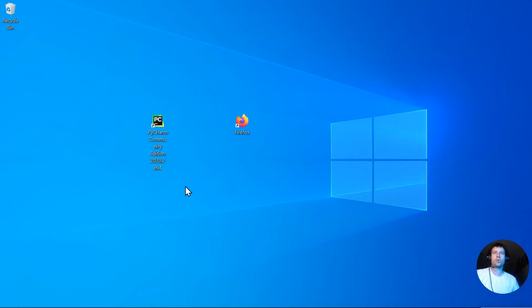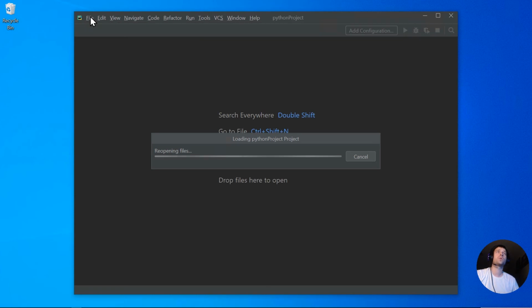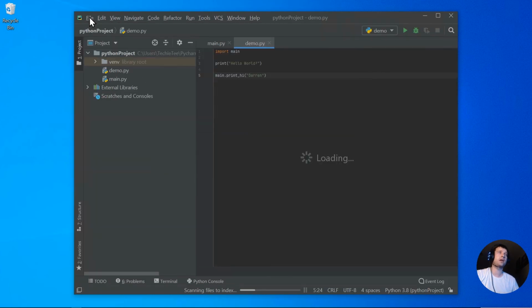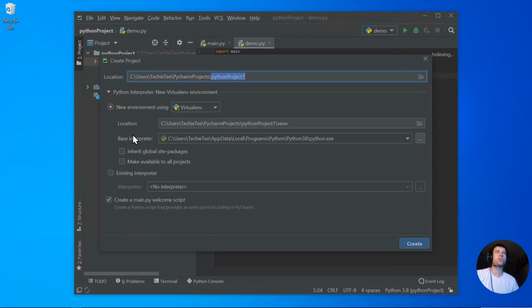Okay, so earlier we installed Python 3, but we didn't set the path in our environmental variables. So we're going to go back and do that now. Let's open up PyCharm Community Edition. When it gets done loading, we're going to go up to File, and go to New Project. The base interpreter is the location of where we installed Python 3.